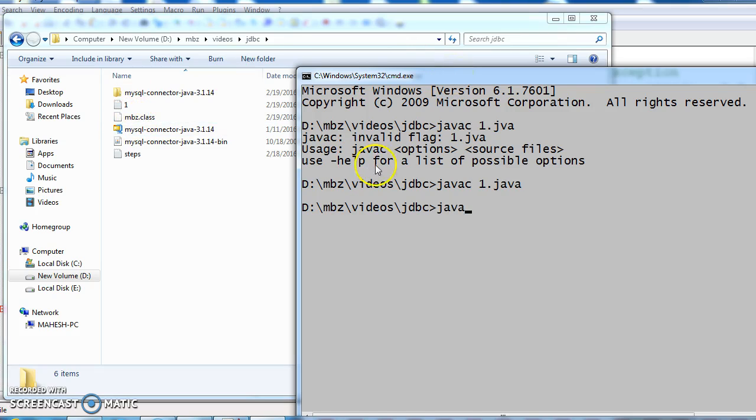Our class name is mbz, so java mbz, and yes, we have got the first record, Mahesh, then 21, his age, then the second record, mbz, then 22, his age. This means our JDBC application is working successfully. And you can see that we have not included the connector file here, and yet it is working because we have already placed it into the ext folder where Java is installed, so every time it will be included by default. We will not have to include it manually.